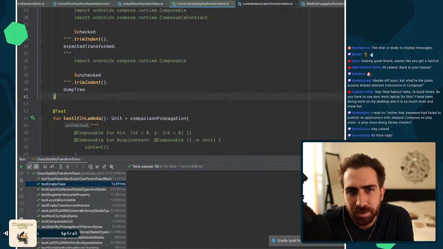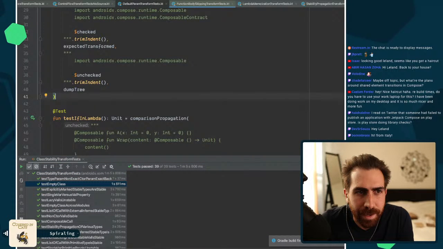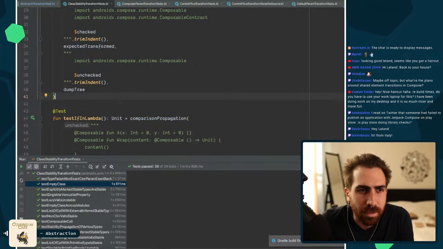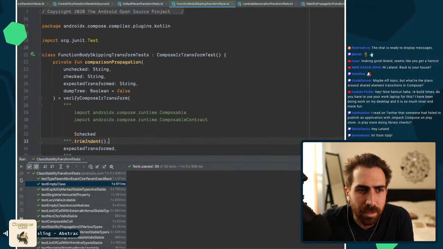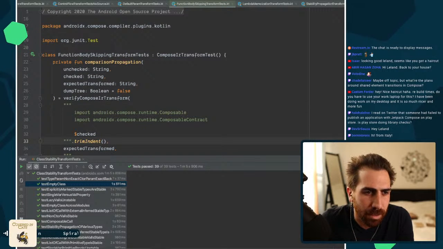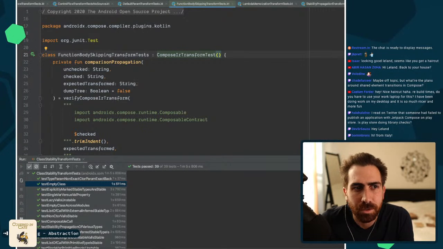So stability transform test, everything passed. I think we can run, what do we want to run? I think the function body skipping test is probably the most likely to be affected here. Let's run those, see if those have changed.